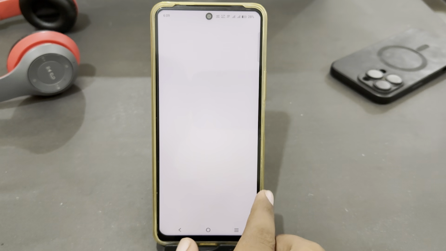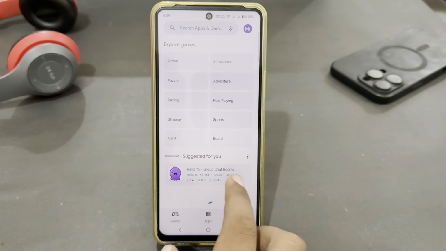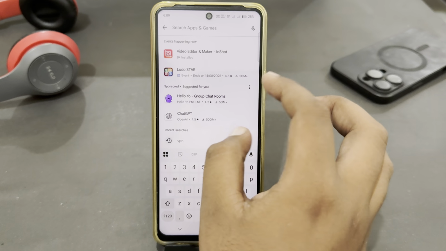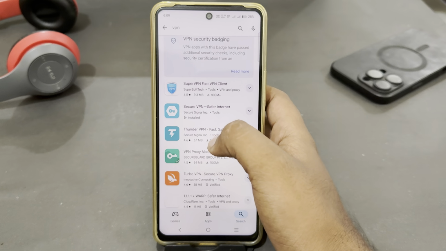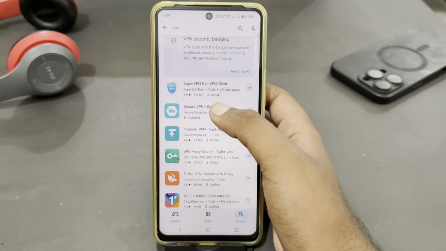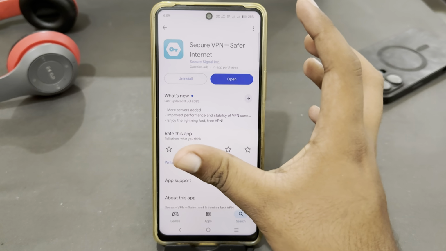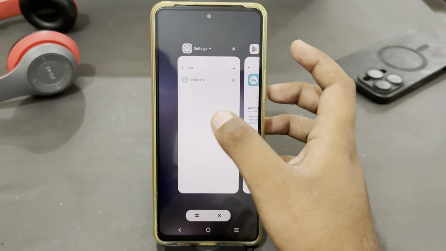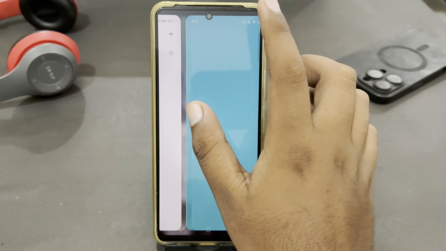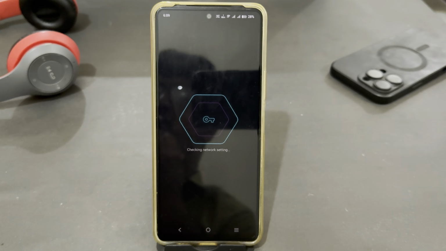from Play Store. Open Play Store and go to search, and just search for VPN and you will get a list of different VPNs. You just have to install one of them, as I have already installed this one. Just install the VPN, then open the settings, select the VPN, and your VPN will be opened.